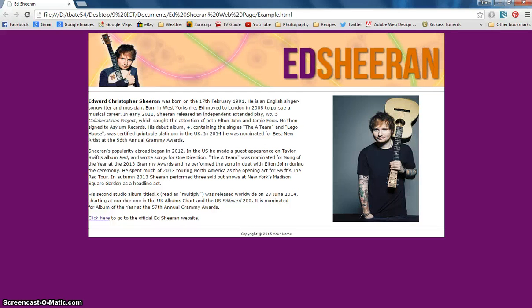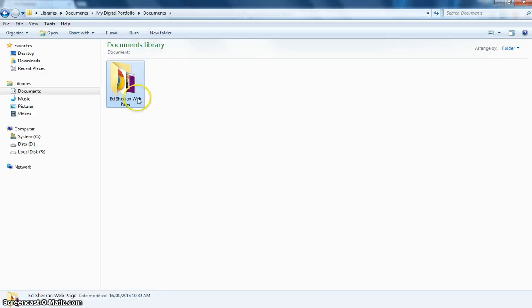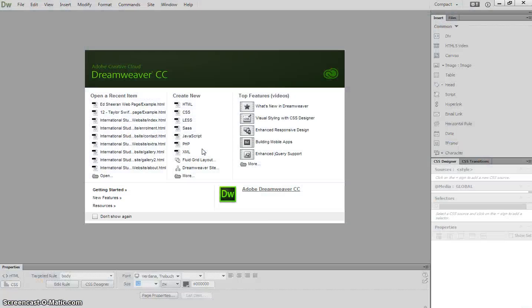Before you get started, make sure you have copied the Ed Sheeran web page folder and all the resources inside it over to your account. It has all the pictures and information you'll need to put together this website. When you have done that, let's pop on over to Dreamweaver and get started on making this web page.